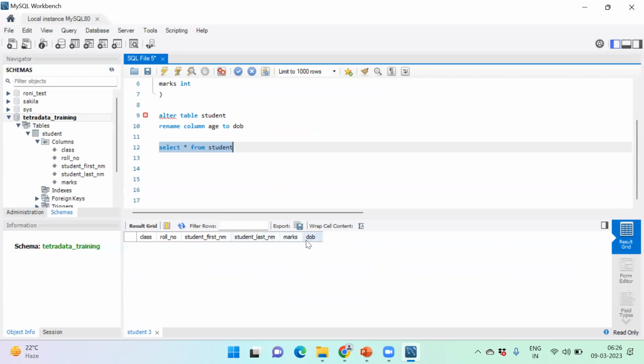Okay, there is one mistake. Age was in integer format, so DOB is also integer format. But date of birth cannot be an integer. It should be of date data type. So how do we do that? We need to use the modify keyword over here.